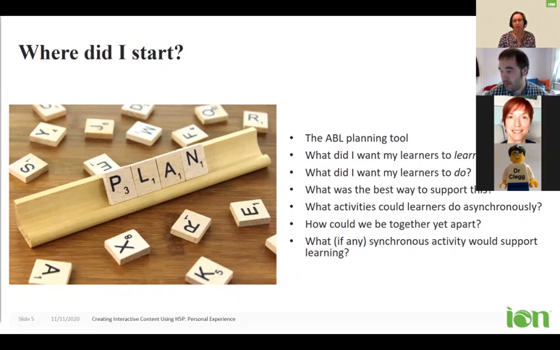So the active blended learning planning tool was really effective for me to help plan out what I wanted to do within this learning experience. The things that I considered were, what do I want my learners to learn? And what do I want my learners to do? That was really important, because I can put up lecture content, but what is it that I actually want the learners to do with that? How do I want them to apply that to a learning experience?